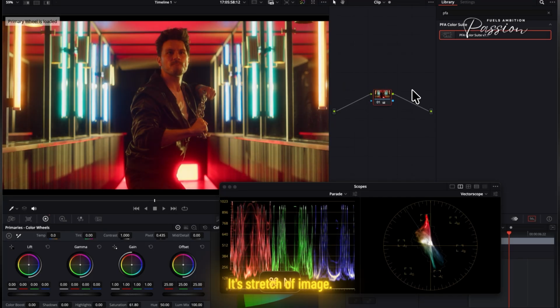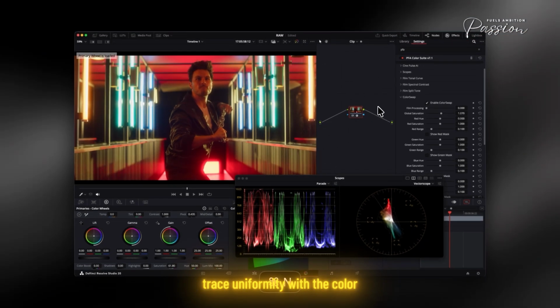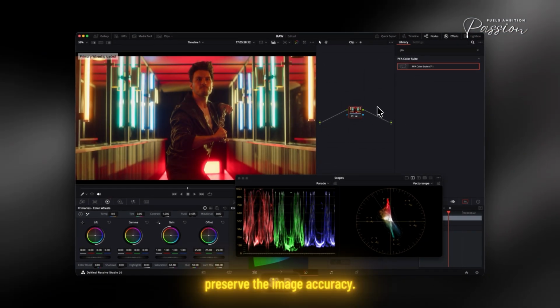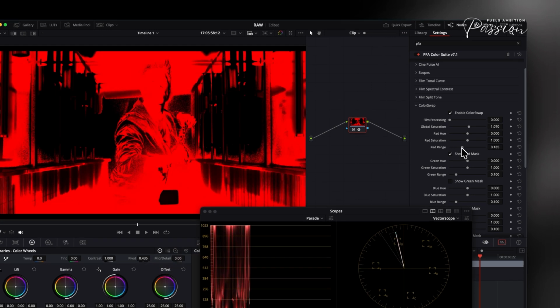But look how gradual the shift is. It treats uniformity with the color isolation. It's done very well to preserve the image accuracy. We have the mask system where you see the eye of DaVinci Resolve. With previous tools, you are guessing where you are changing. Here, you are having that precision.